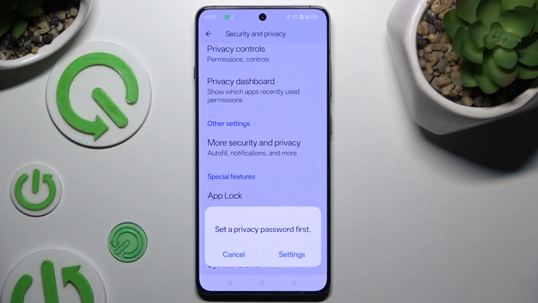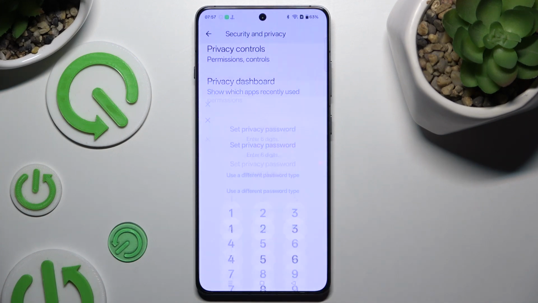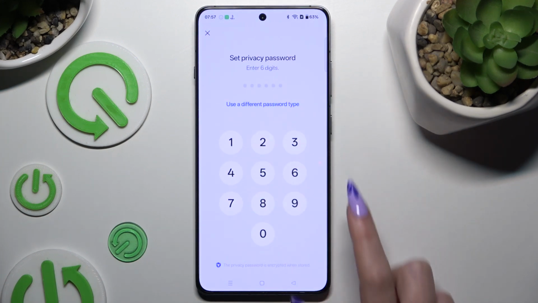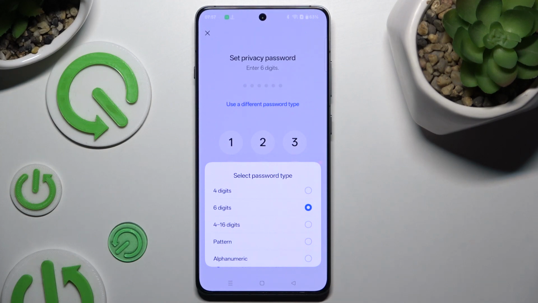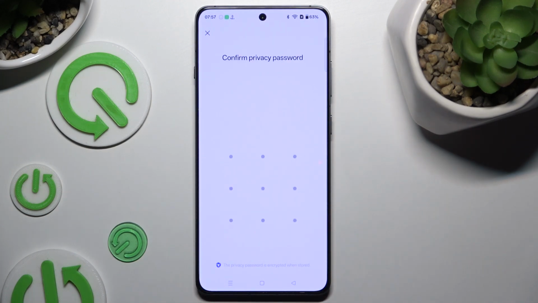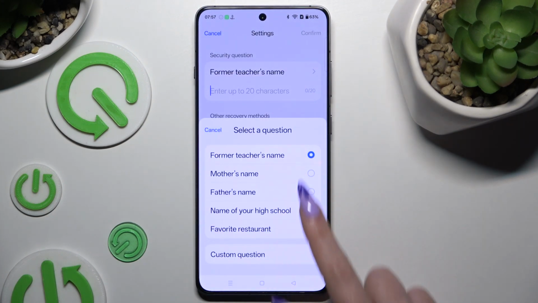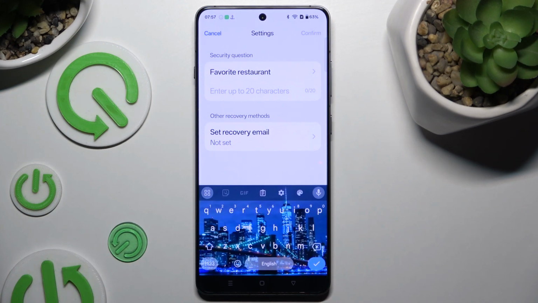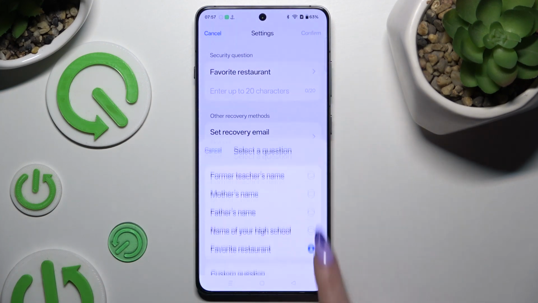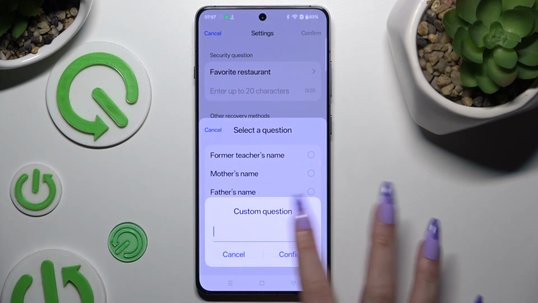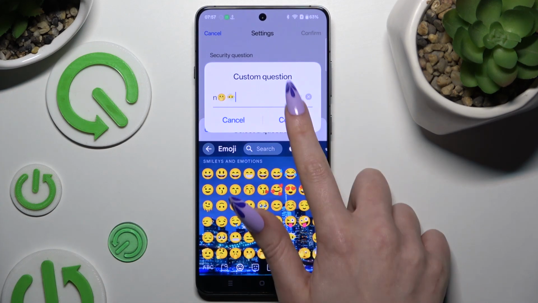And if you don't have a privacy password, you need to set it up to use your app lock. To do that, hit Settings in the pop-up, tap on Use a different password type and pick the best login method for your apps. Create it, repeat it to confirm it, answer this security question or click on it, pick one of those, or if you don't like any of them, select Custom Question and create your own. Then hit Confirm.